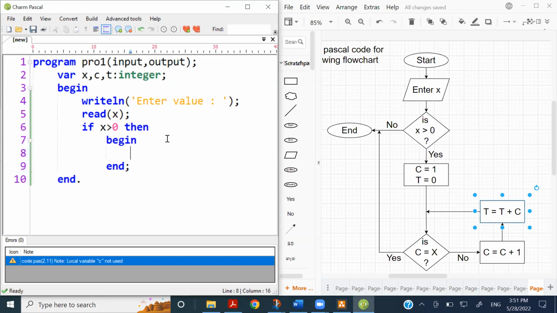People, is that clear? Why we are having a begin and end, and when to have a begin and end for a control structure? Yes, everyone, is that clear?